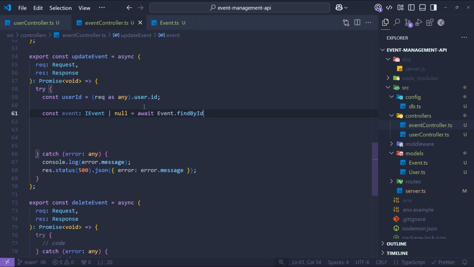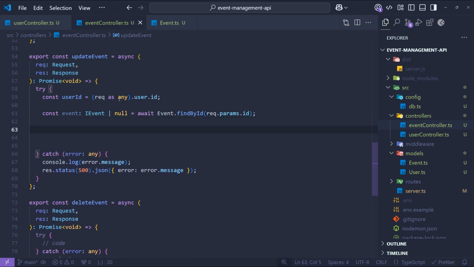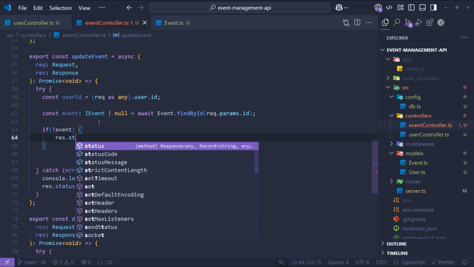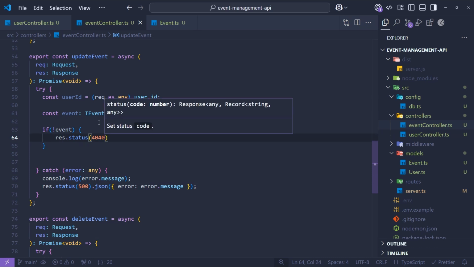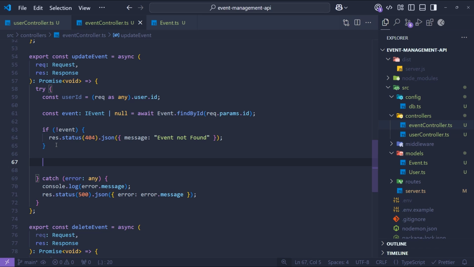For delete, we will have to copy from the update one. Okay, so request.params.id. We will get that ID from the API route, and then we already have the user ID. If the event doesn't exist, I'm going to create a response with status 404 stating that the event is not found, with the message "Event not found".